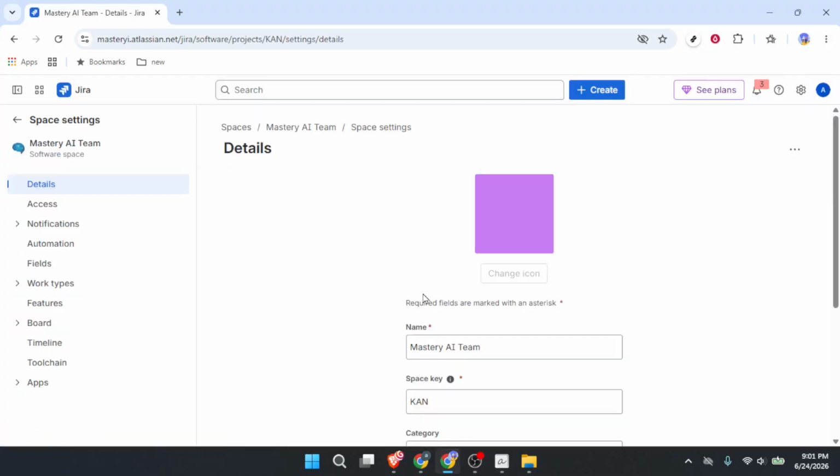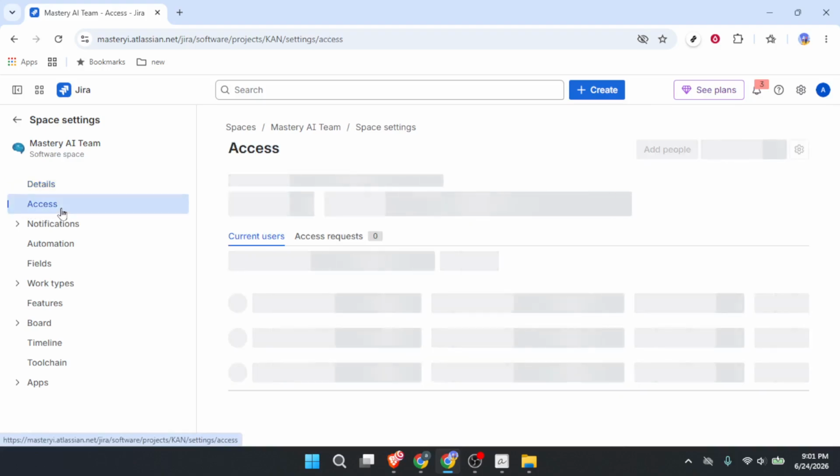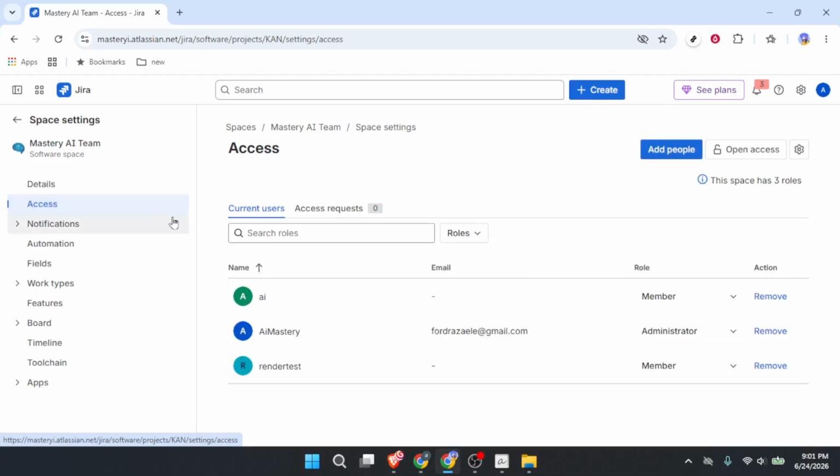Now you'll see a left side panel inside these settings. Click on Access. This is where you manage who can do what on your board. And here's the important part. You'll now see a list of all the people you've added to this project. It shows their names and their current role. Maybe some are viewers, maybe some are members. But right now, none of them are administrators.